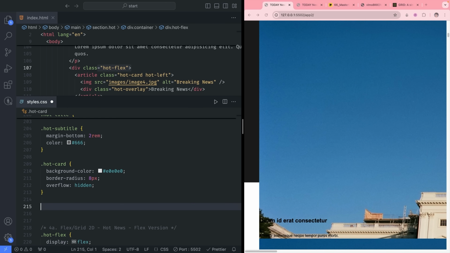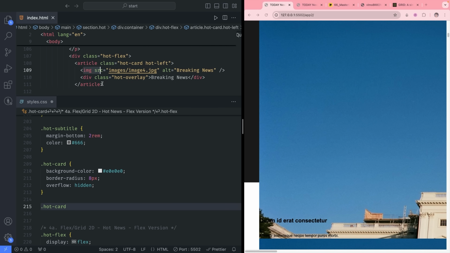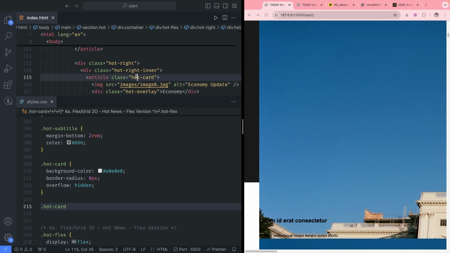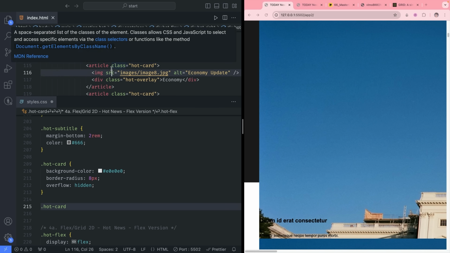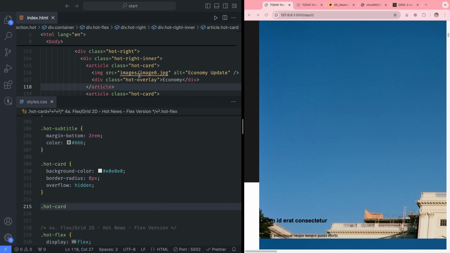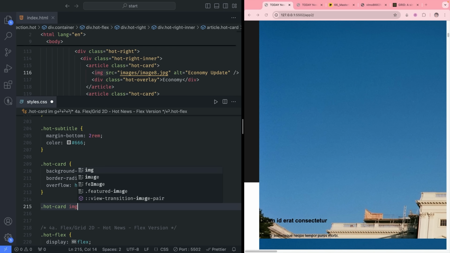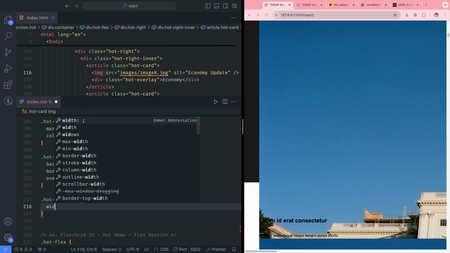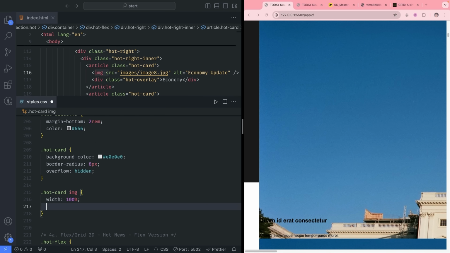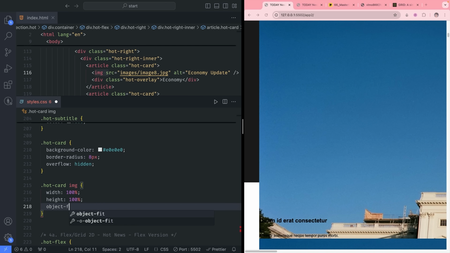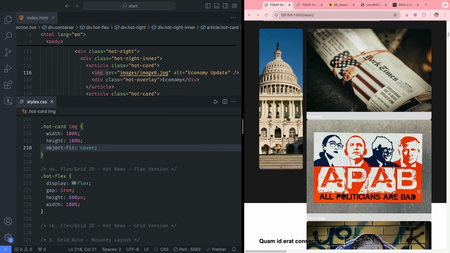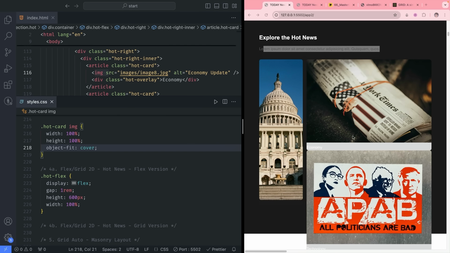And we're also going to change .hot-card, and we're going to target the images underneath. So every single one, by the way, has a hot card for each card article, and we have an image underneath. So that's how we target those. So we're going to have an image tag, and we're going to give it a width of 100%, a height of 100%, and object-fit: cover. And now the images are more manageable, but we're still missing a few things.